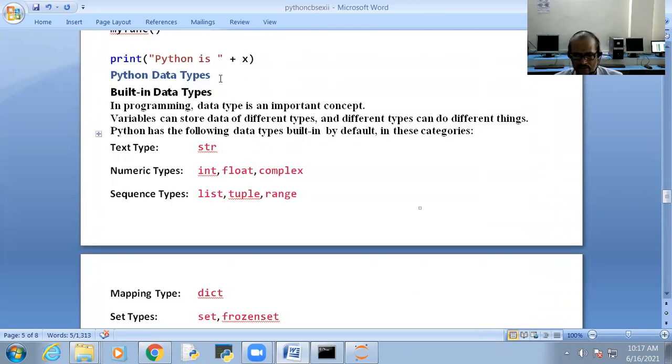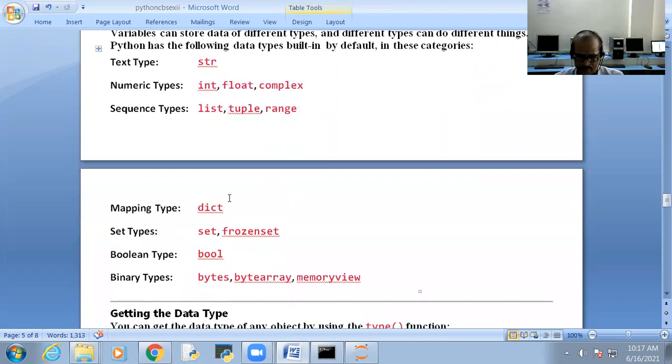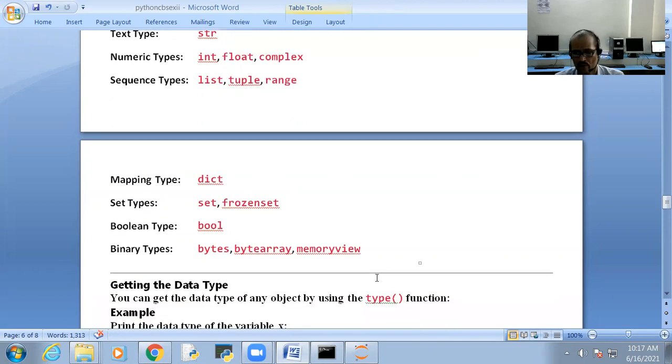Now Python data types. Python has different types of data types: text type, numeric types, sequence types, mapping, set types, boolean, binary. Text has only one, string. Numeric: integer, float, and complex. Sequence types: list, tuple, and range. Mapping: dictionary. Set types: set and frozenset. Boolean: only Boolean, true and false. Binary: bytes, bytearray, and memoryview.